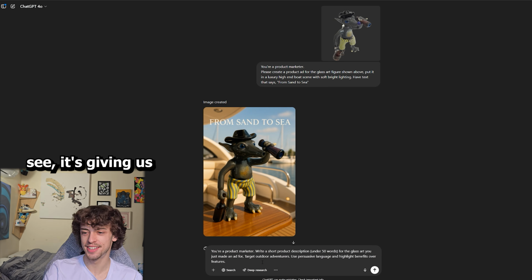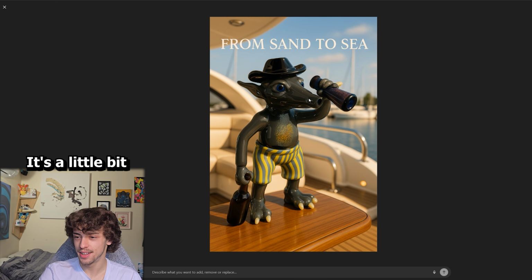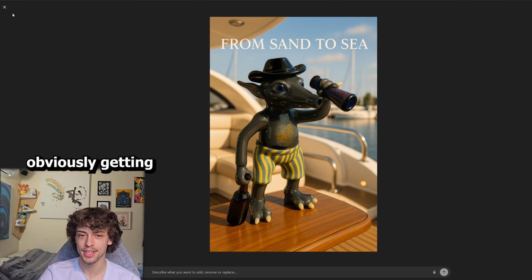All right, so as you can see, it's given us our ad. It's a little bit different from our product. There's no eyeball on the lens, it's missing its nose, a little bit of blur there as well, and the bottle's lower. But other than that, that is pretty good. The detail on the stomach, the hat, pants looking good. You can see he's missing a toe here as well, but that's obviously getting very critical.